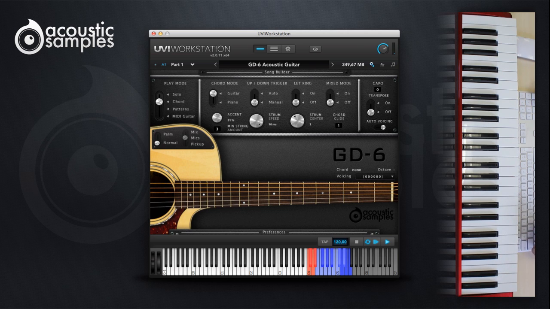Piano mode would trigger the chords as soon as you press a chord. The upstrokes and downstrokes are automatic depending on the position in the bar. Repeating a chord can be done by releasing and replaying any of the notes contained in the chord.